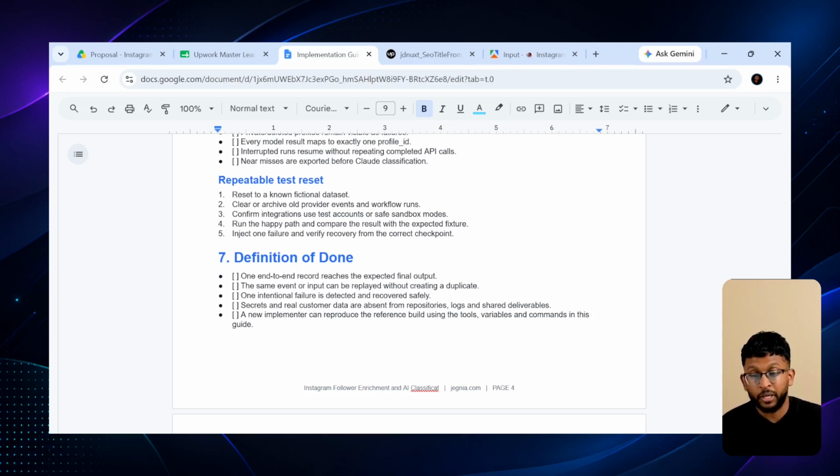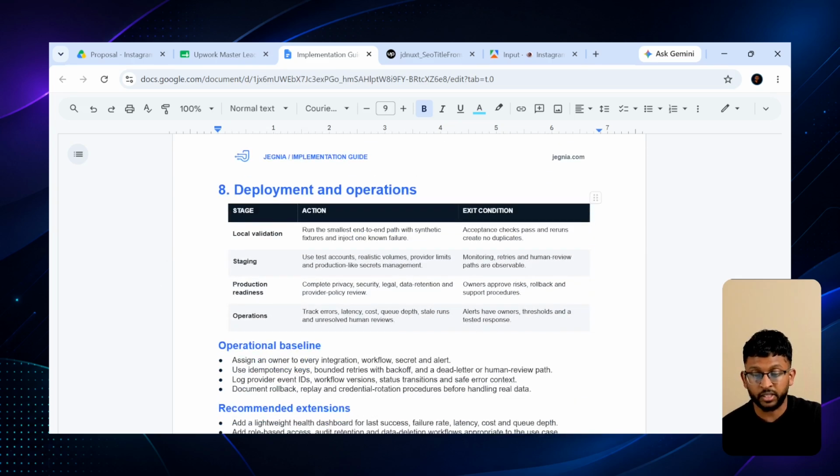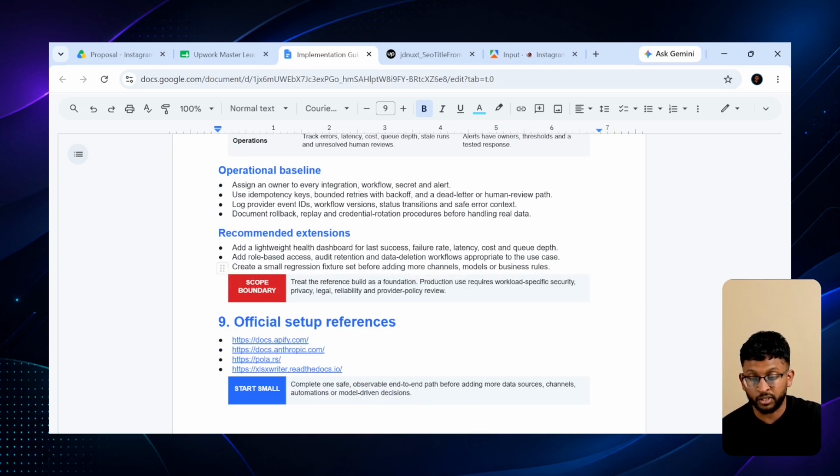And then we want repeatable test resets. So reset to a known fictional dataset, clear or archive old provider events, confirm integrations, run the happy path and compare any results, inject one failure and verify recovery from the correct checkpoints. And also have a definition of done, what it could be. And this is just the high level deployment. We want local, staging, and then production readiness and operations. That's just basic production value.